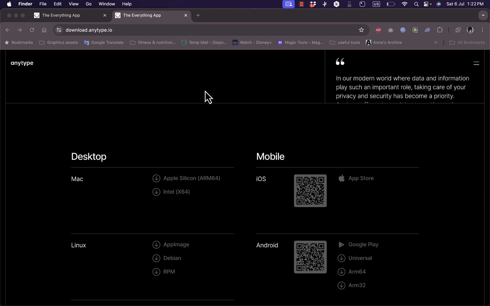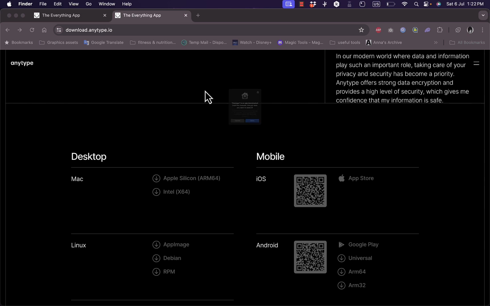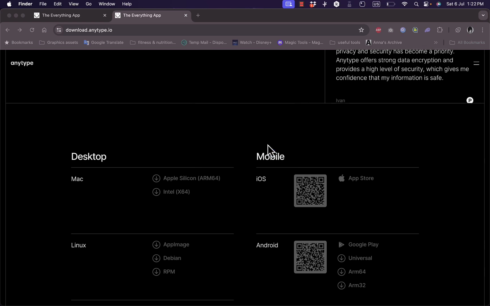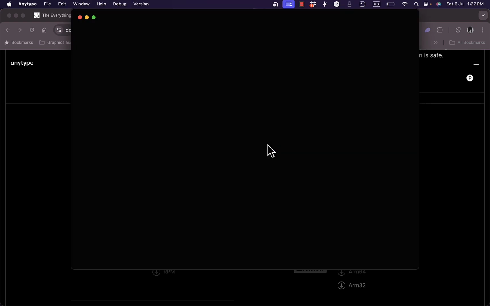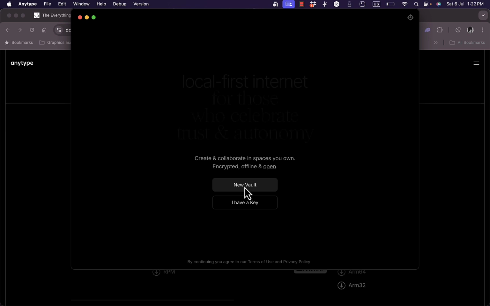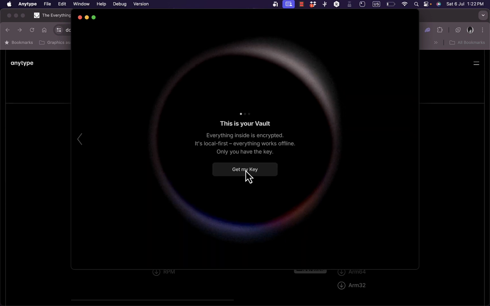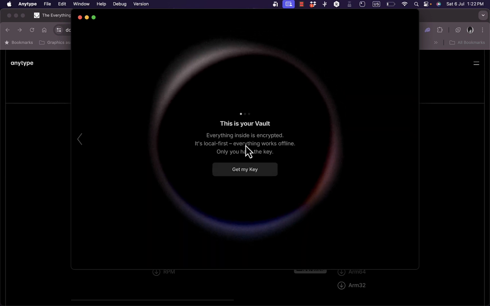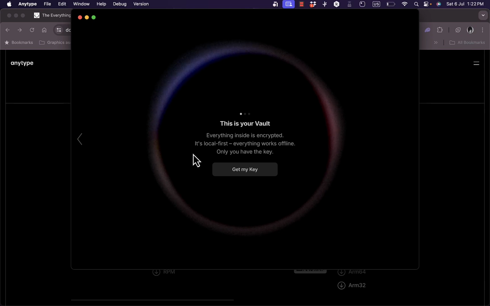Anytype, open. Okay, open. And now here it is open for you. Now, here you can create a new vault, or if you do have a key, let's create a new vault here. So this is my vault here that I can access to have access to all my notes, my tasks, my projects, my data, and everything. So get my key here.